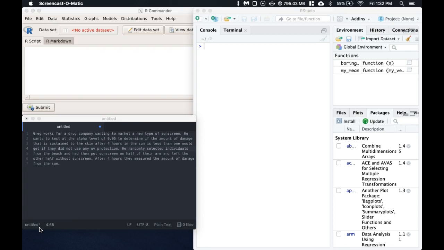It says that Greg works for a drug company wanting to market a new type of sunscreen. He wants to test at the alpha level of 0.05 to determine if the amount of damage that is sustained to the skin after 4 hours in the sun is less than one would get if they did not use any UV protection. So he randomly selected individuals from the beach that had put sunscreen on half of their arm and left the other half without sunscreen. After 4 hours, they measured the amount of damage from the sun.